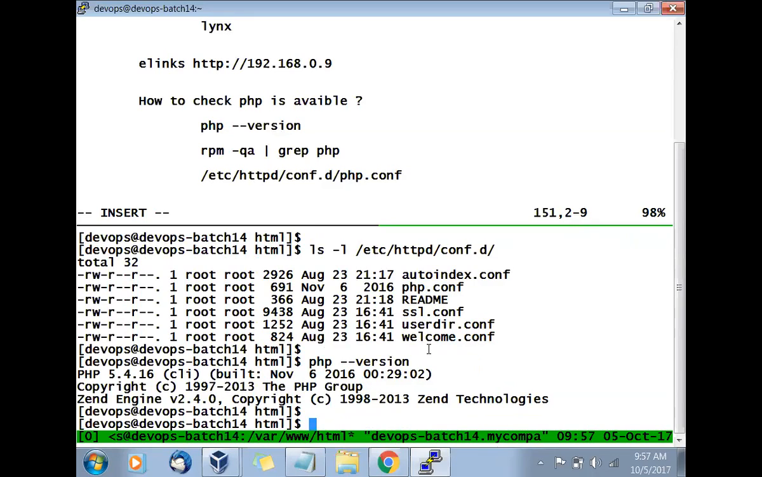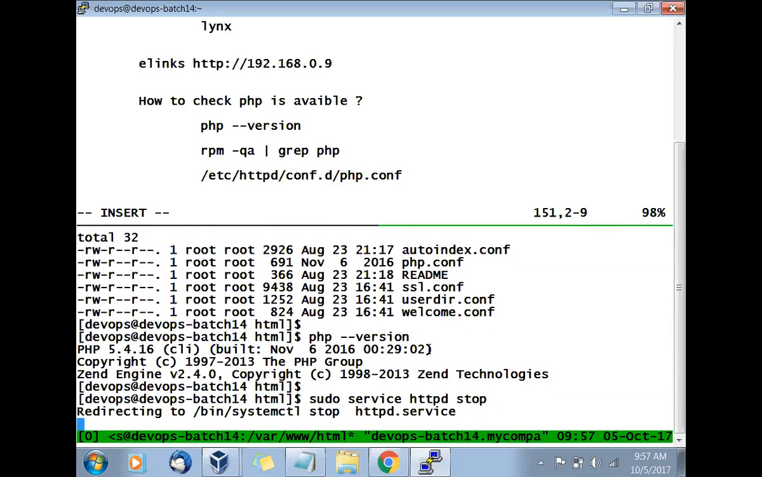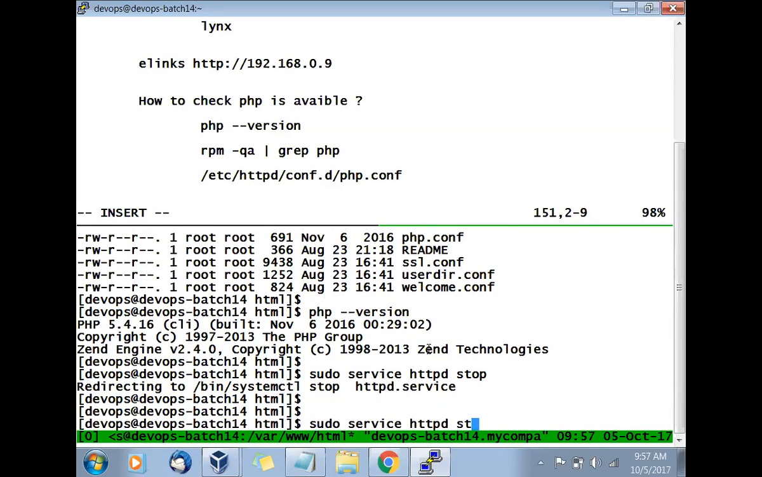Now once we change the web server configuration, what do we need to do? Always you have to restart the web service. Whenever any additional changes happen in the configuration, you have to restart. After restarting, what happens? It will reread all the configurations. So let's stop the server, service httpd stop. And then what we'll do? We'll say start.